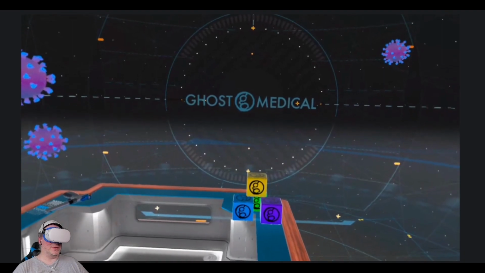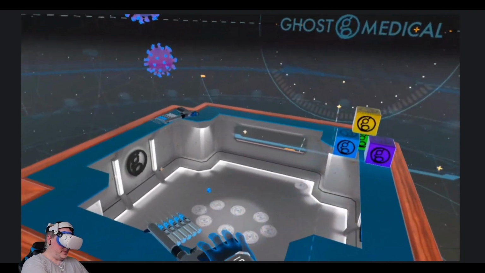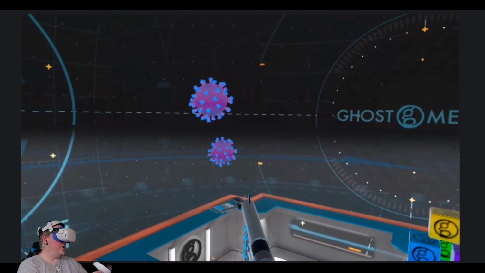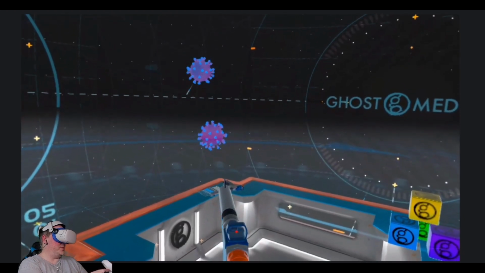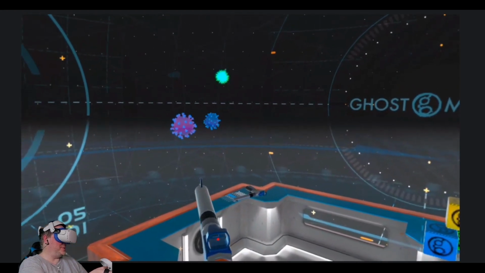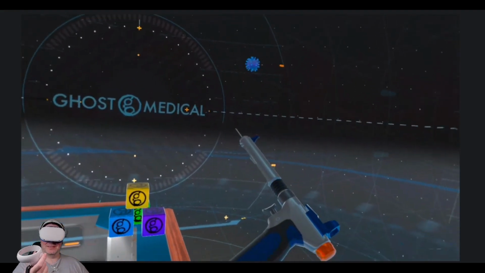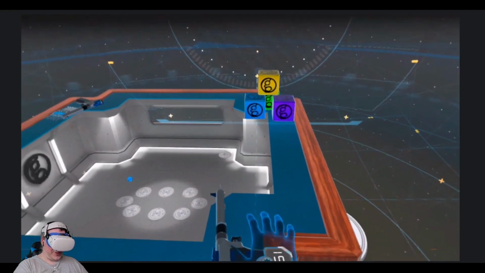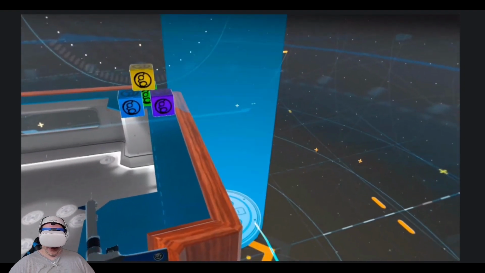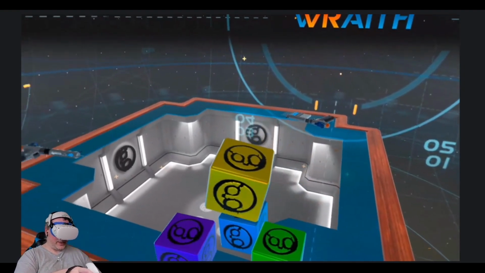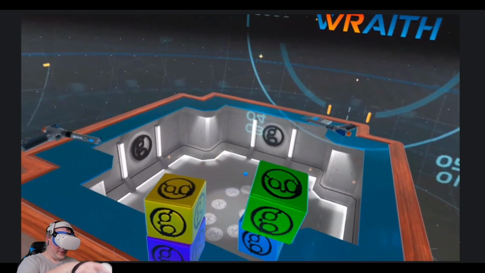Let's jump into a non-gaming application for VR. Today we're checking out Ghost Medical's VR simulator. It's called VR Wraith. Before we do, we're going to eradicate some virus cells here, this little shooting game. You can also, we teleport over here, play with these little blocks. You can stack them up.